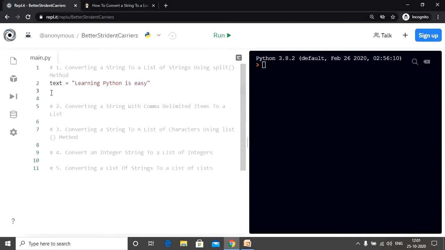To solve this, we are going to use an inbuilt method in Python which is known as split. Split is an inbuilt method in Python which is used to split a string into a list using a given separator. So what do I mean by that? A separator can be any white space or any character which you may specify, and based on that character or white space, the string will be split and stored in a list.